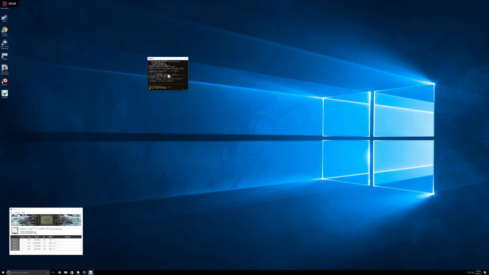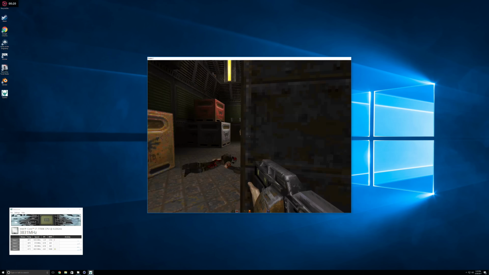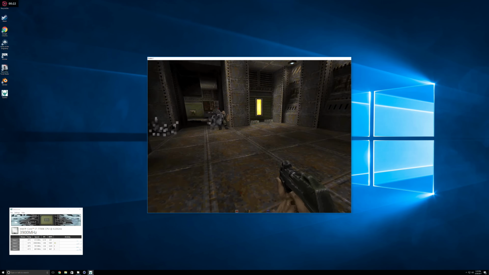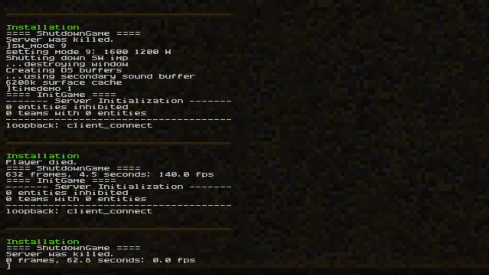Anyway, if I bring up the console and type sw_mode space 9, that's going to bring us into a higher resolution mode. This is 1600 by 1200. Next, I just need to type timedemo space 1 and press enter, and then hit the tilde to dismiss the console, and that starts the benchmark. The result for our Kabylake CPU is 140 frames per second.